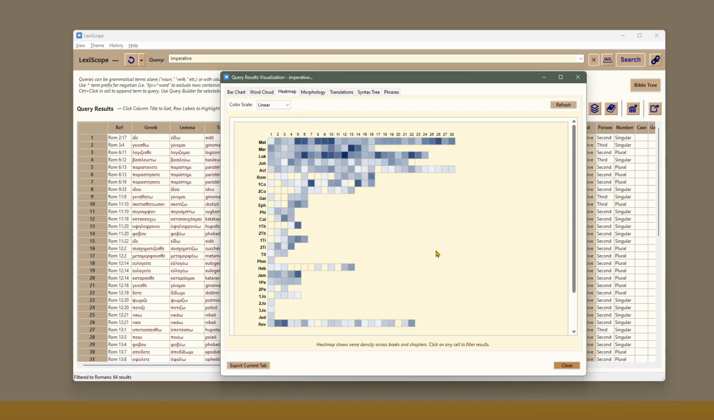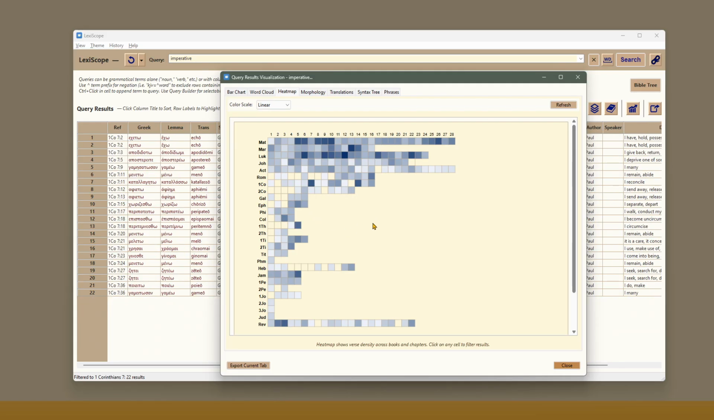This one is a heat map. A heat map is similar to the bar chart, except that it deals with chapters. It drills down to a chapter basis. And here we can click, the darker chapters have the most hits. We'll click this one, 1 Corinthians chapter 7, and it has 22 imperative verbs in it. And you'll notice some chapters have none. Some chapters don't have any. But this gives you a quick glance of how the frequency is distributed across the New Testament.